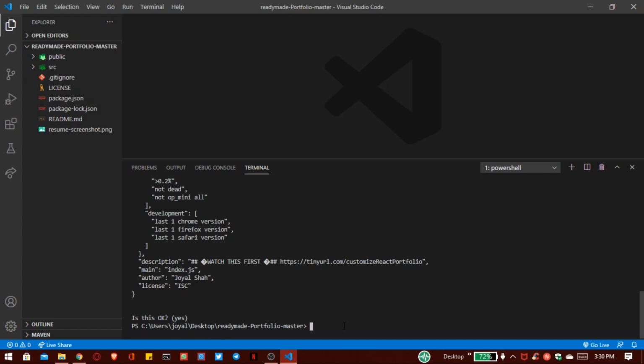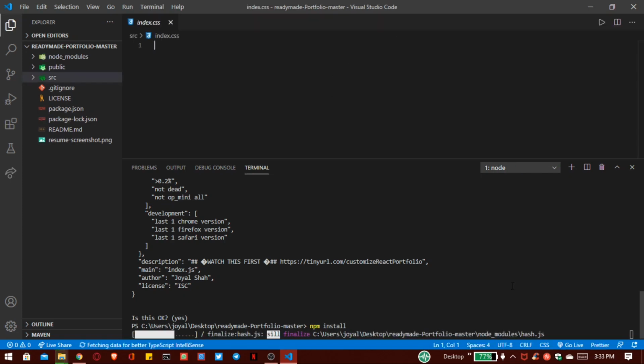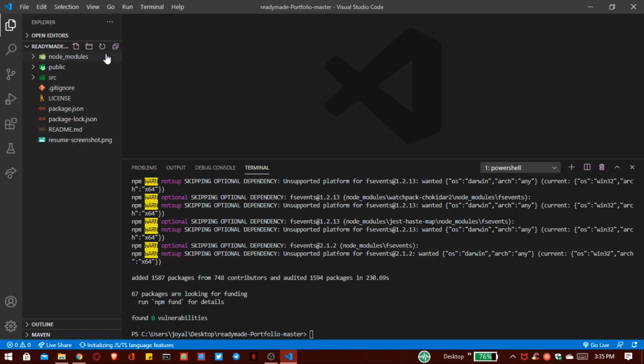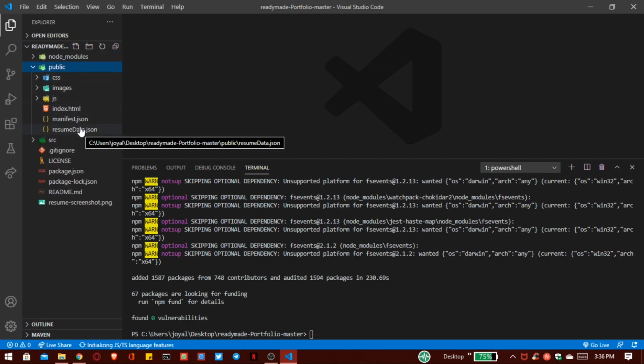Now we have to write here npm install to get our node modules folder inside our project. So now press enter here. It takes some time, so I want to speed up this process. So now our node modules folder is added successfully. After that you have to go inside this public folder, then the resume data.json file.